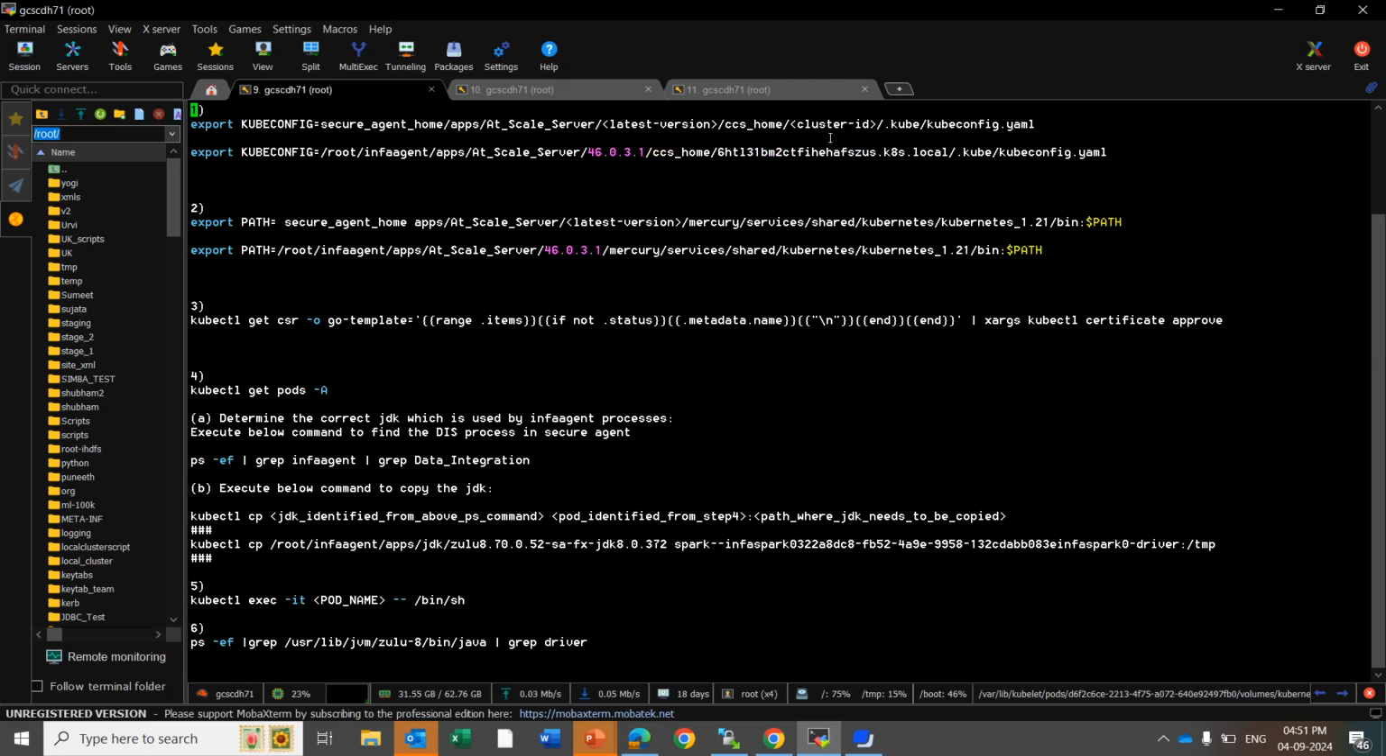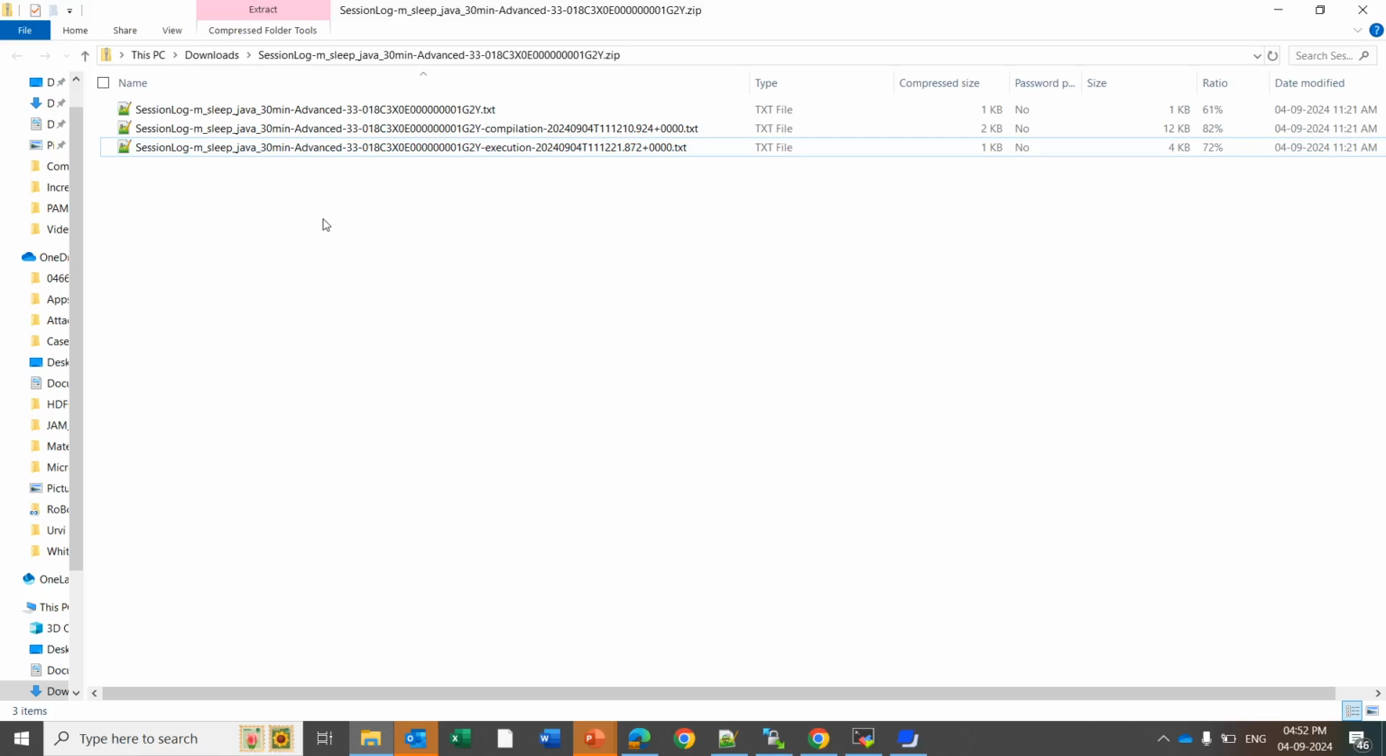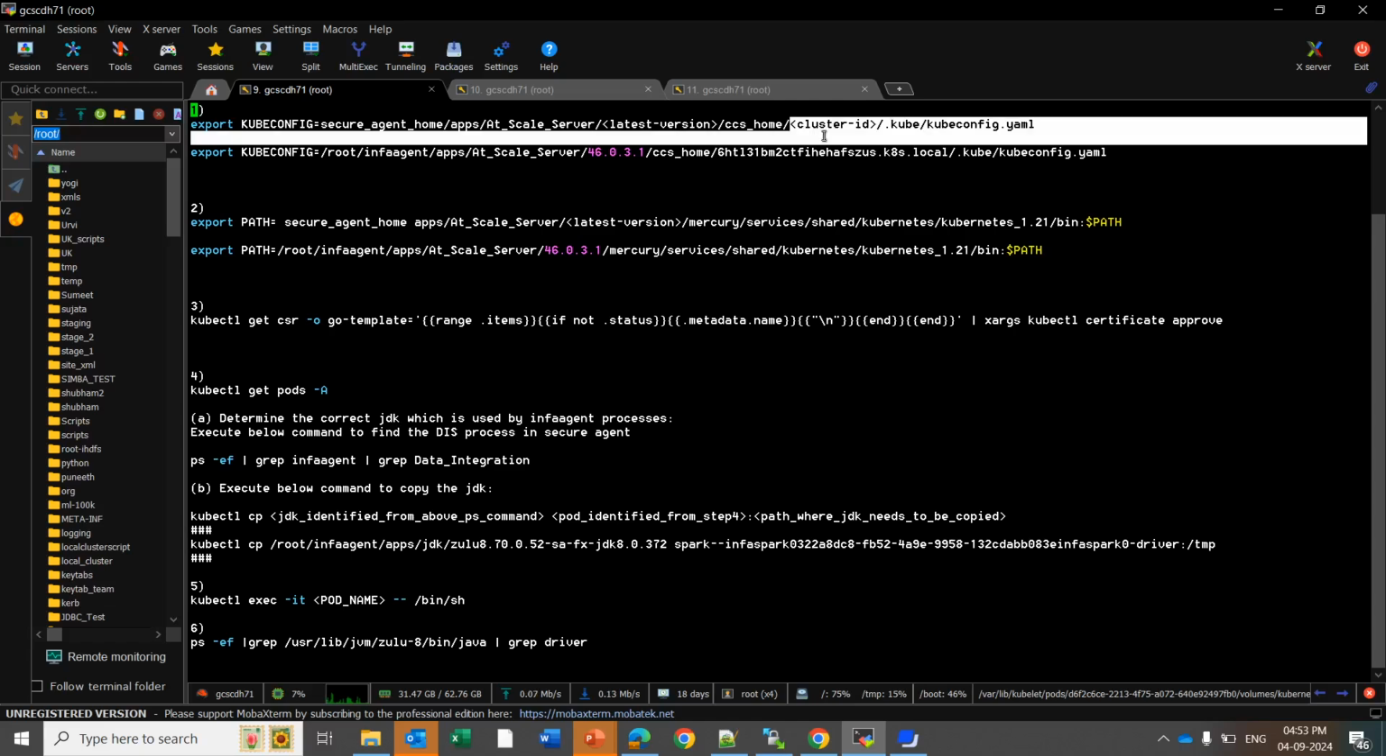Now for getting the cluster ID, you can get it from the advanced mapping session log. Log into IDMC, open the mapping which is in the running state and download the session log. Open the session log file and open this session execution log. In this session log, you can find the cluster ID with the keyword cluster ID, and here you will see the cluster ID information. For me, it is 6 as T and ending with .local. Copy this cluster ID and update the cluster ID here.